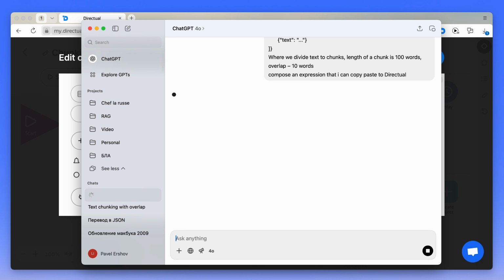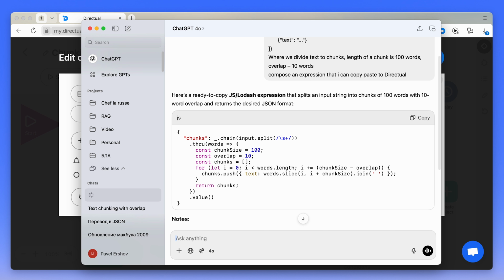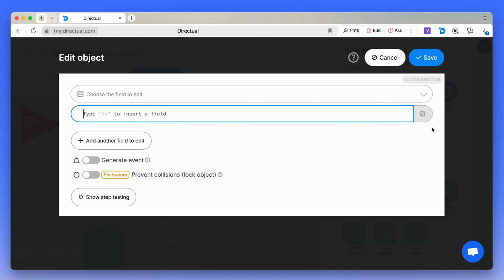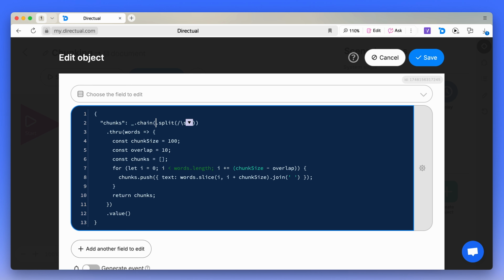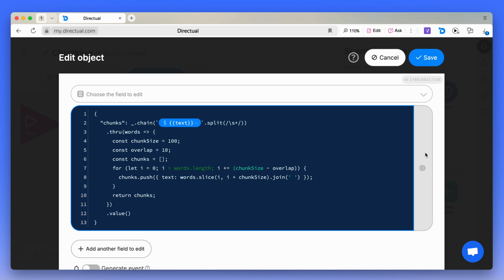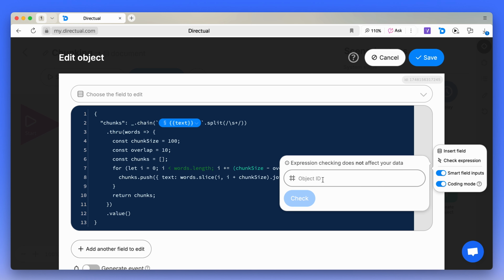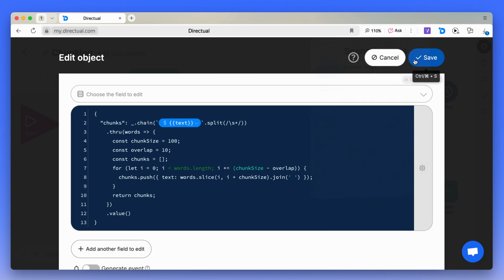It should convert the text into an array of chunks with a set length, say 100 words, and an overlap of 10. We paste the expression and replace the variables with the field references. Don't forget to wrap it in backticks, since it's a multi-line string. Also, for arrow functions and newer syntax, make sure to enable the latest JavaScript engine in the scenario settings.